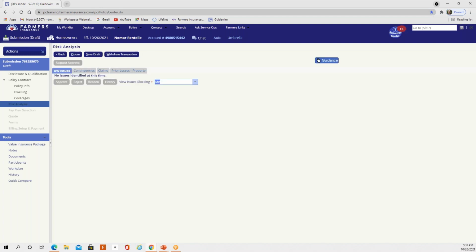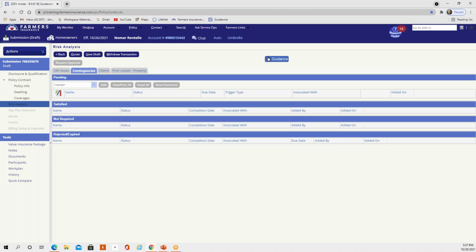We're going to go ahead and click next. It says there's no issues identified at this time. If there is, we click on the contingency tab. We would basically label the document and then upload the document as needed, maybe a discount or what have you. At this point in time, we don't have that, so we're going to go ahead and quote it.